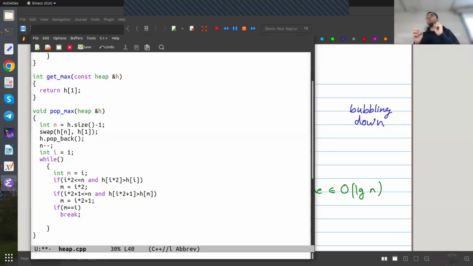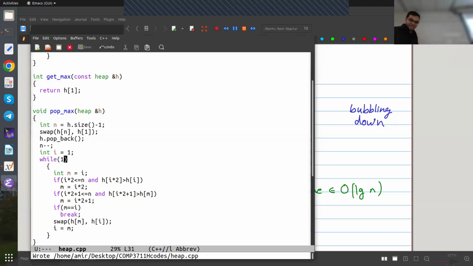Otherwise, I have to swap the element at M with the element at I. So I just swap h of M and h of I. And then I have to say I equals M for the next iteration of the while loop, because I want to keep doing this. And then my while condition is just going to be while 1. So do this until you break.